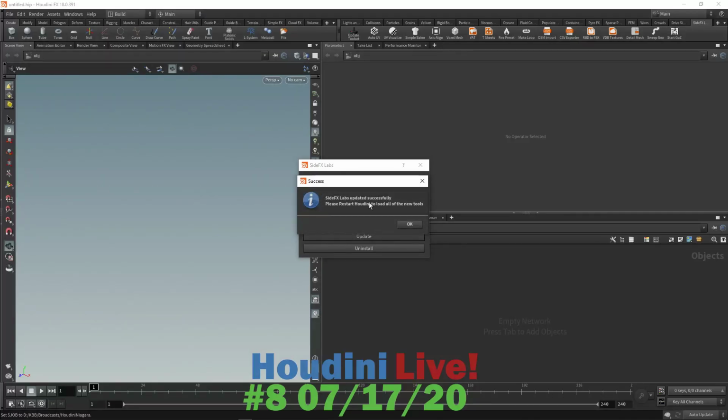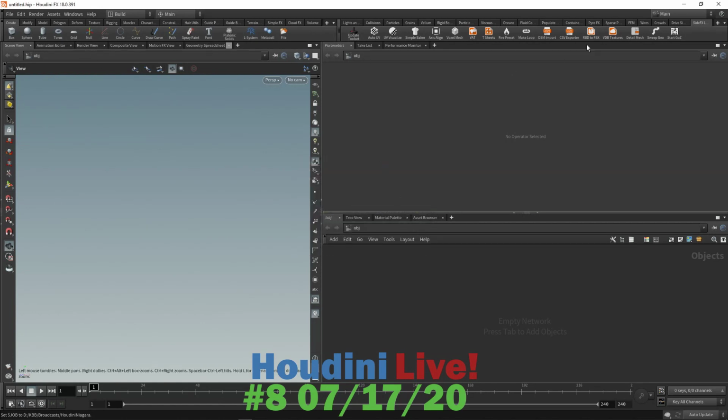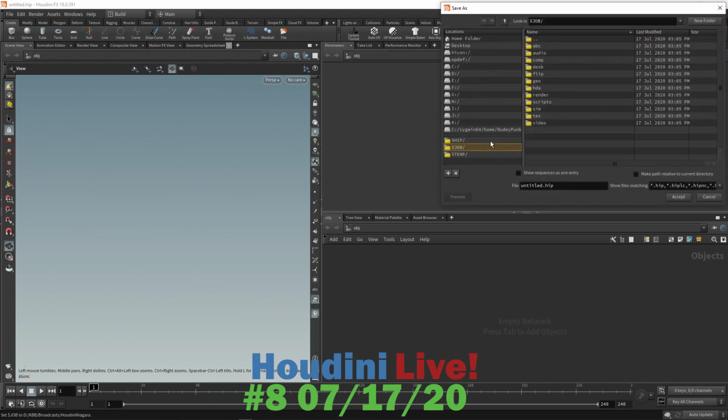Okay, SideFX Labs updated says please restart Houdini to load all the new engine tools. Okay, so let's go ahead and click OK, and I'm going to just get out of Houdini, and everything should be up to date. I'm going to go ahead and save and quit. And I'm going to save this to my job folder, and I'm going to call this Houdini Niagara Demo.